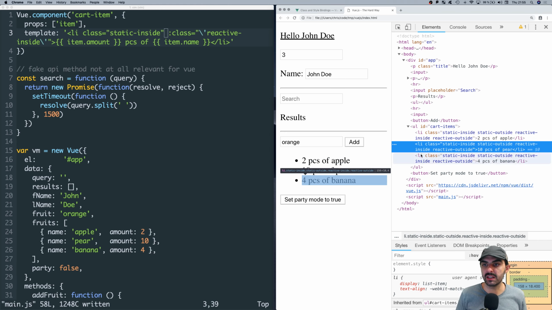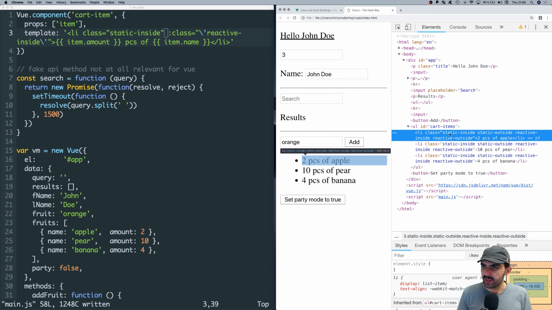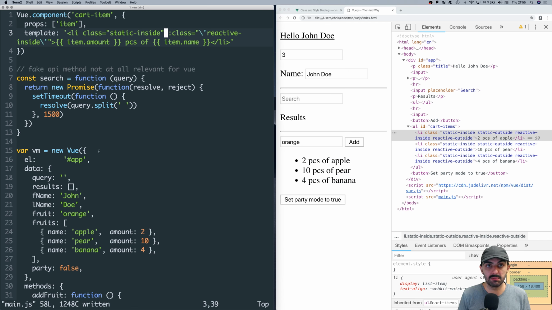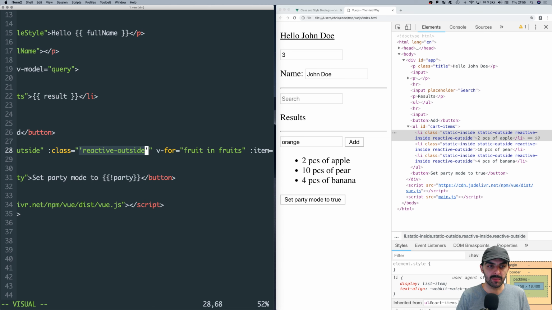So these are 3 instances of the cart item component. Each of them is an individual cart item component. And you can see we actually have all the 4 classes: static inside, static outside, reactive inside, and reactive outside. Pretty cool, right? So instead of just binding to a string here, let's maybe change this.